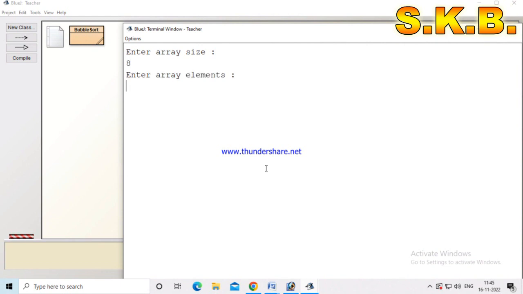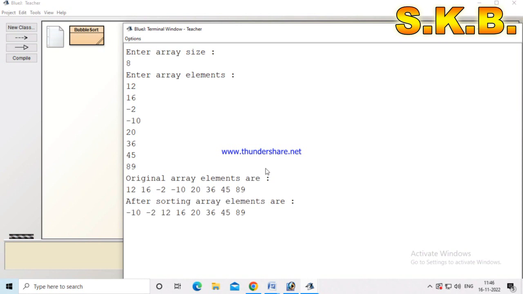Now enter array elements. The user can choose the elements to be entered: 12, 16, minus 2, minus 10, 20, 16, 45, 59 given. The result has appeared on the screen. Just see. So this is the way you can do the rest of the things.